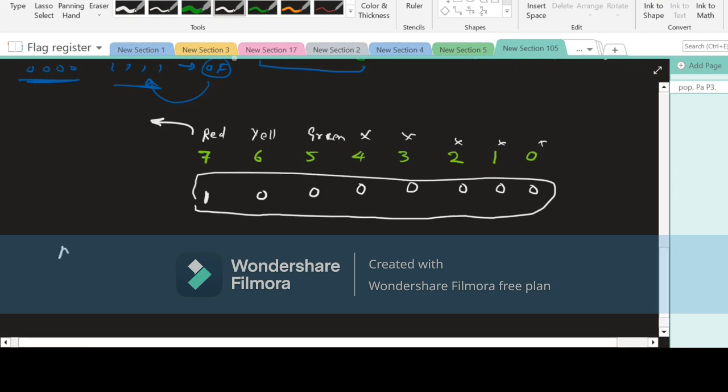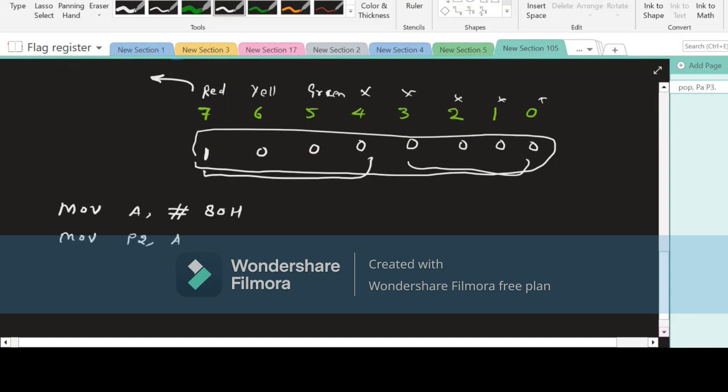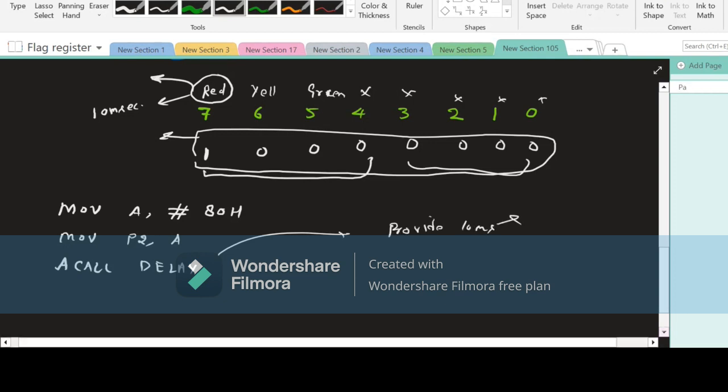Okay. Now what will we do? Move A comma 80H, because this value is basically 8 and this is 0. So I will load 80H, and then we will move this content of the accumulator into port number 2. Then up to how much time do you want to glow this red LED? Suppose for 10 milliseconds. So now I will call delay, and this delay subroutine will provide a delay of 10 milliseconds. Suppose I will write the delay program after that.